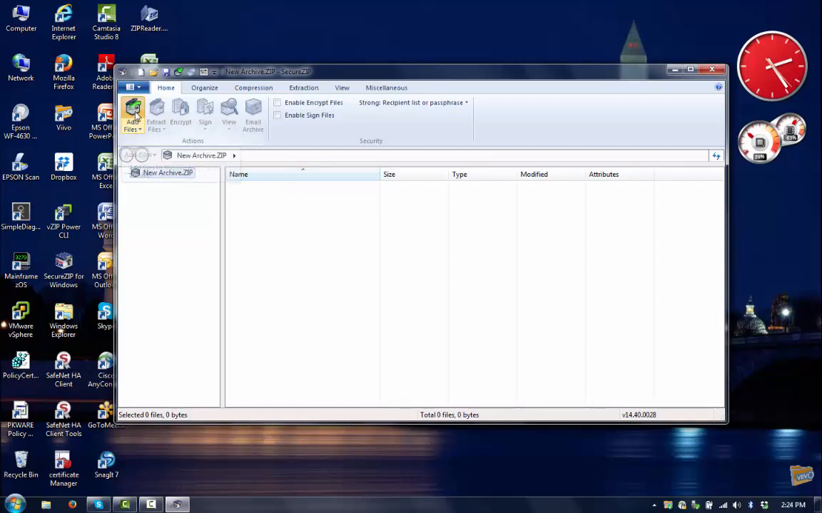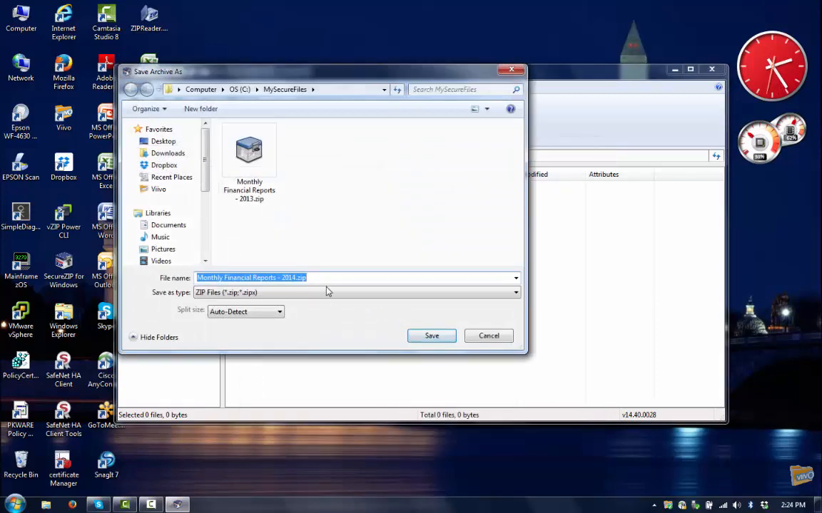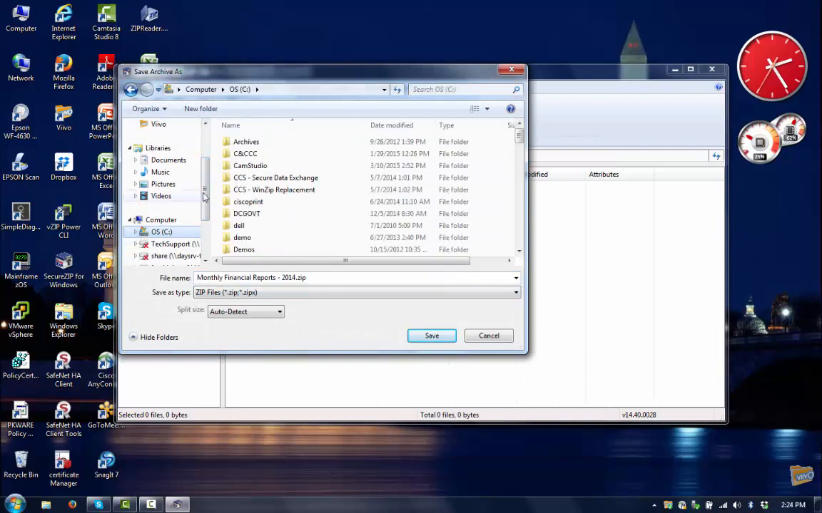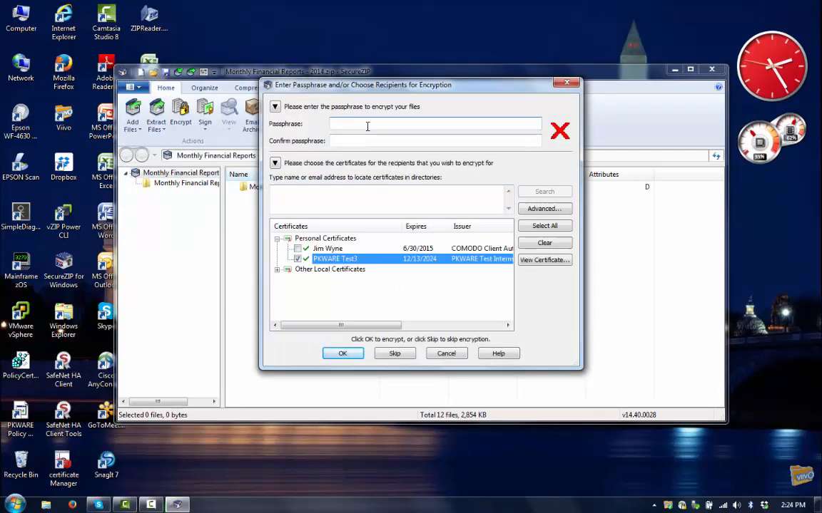So let's go back in to create a new zip archive. I'll use the same folder as before, Monthly Financial Reports, and I'll store it in that same location in a folder called My Secure Files. And then let's go in and do an encryption. So once again, I'll assign a passphrase, and that way if somebody needs to access this and I didn't include their public key, I can simply give them the passphrase that would unlock or decrypt the contents of that zip archive.